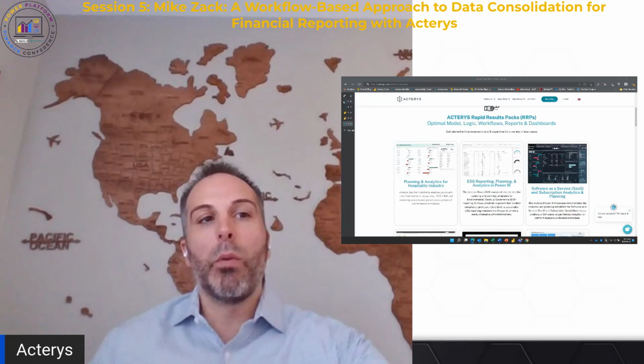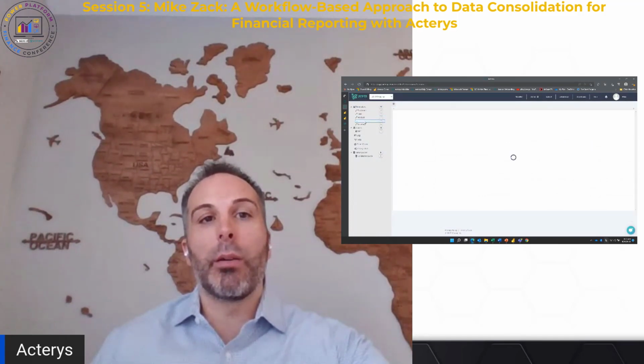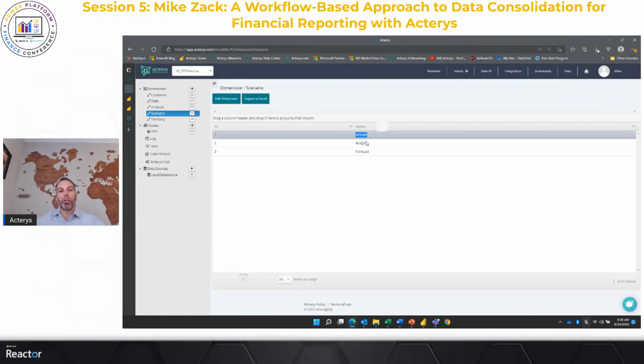Yeah, so I'm just going back to the Acterys modeler for a moment. Remember when we created a dimension called scenario? The scenario is going to define each one of these: actual, budget, and forecast. Your actual data, which is constantly changing, retroactively and proactively, will automatically come into the scenario dimension called actual, and that's a live link. So any changes made in the source system automatically get reflected in the staging layer, the data warehouse.